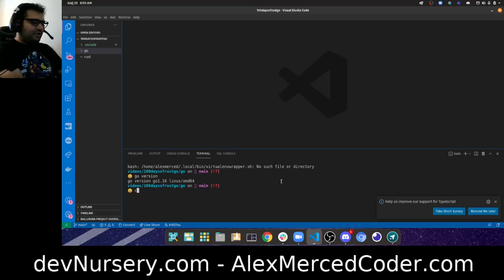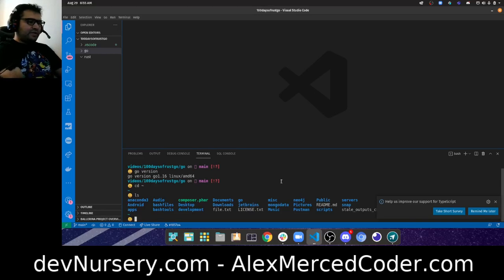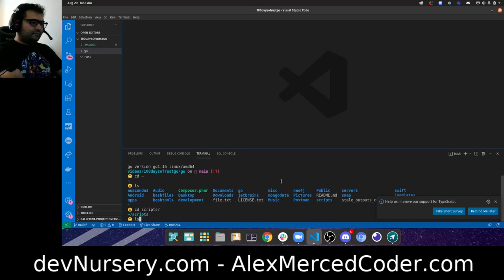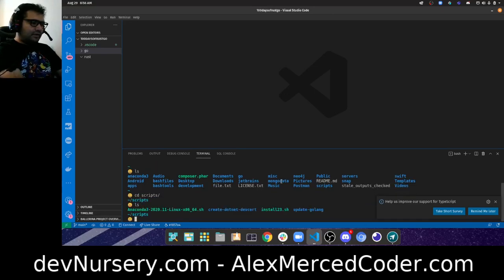I do have a script that updates my Go that I got off GitHub. ls, where do I have those? I think it's in a folder called scripts. There we go. cd scripts. Update Golang, that's what I want to do. So I want to run update Golang.